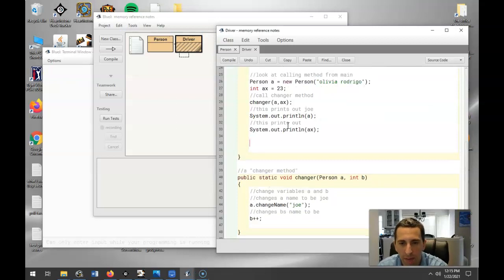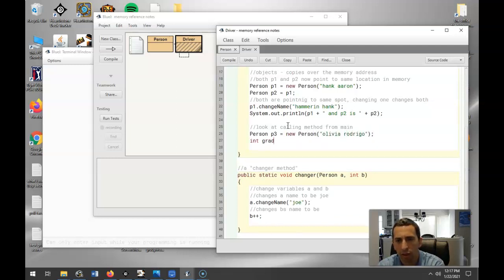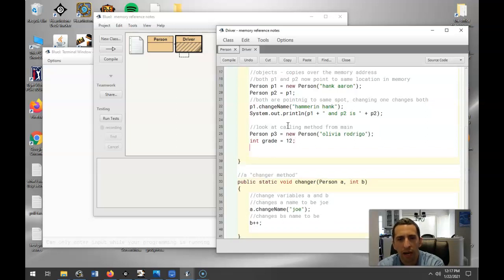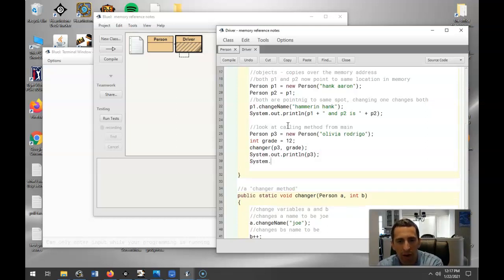To call this method from main, we need to set up two variables. Let's make a person P3 to be a new person, which would be Olivia Rodrigo. And then let's set up another int, say your grade in this class, which would be 12. Now let's call this method. We're going to call changer, send it P3, and also send it grade. After that's done, let's print out P3, and then print out grade.